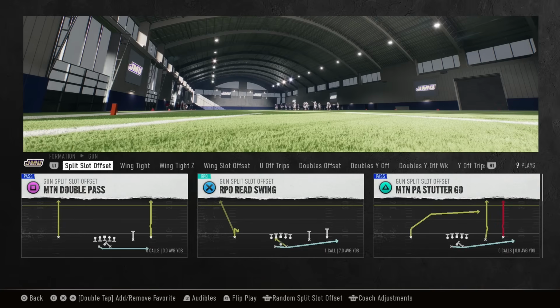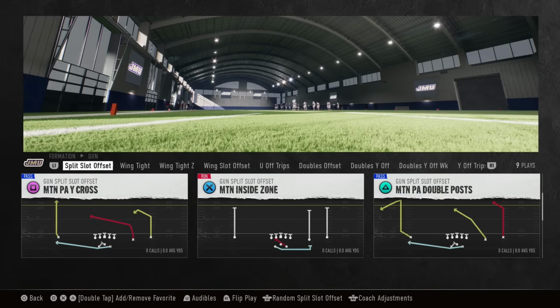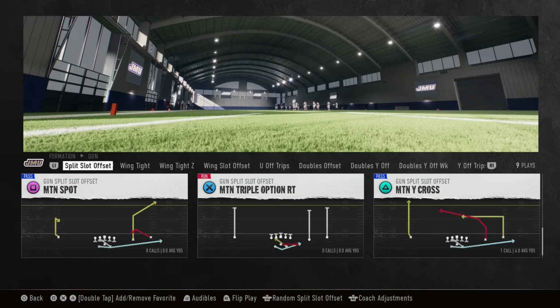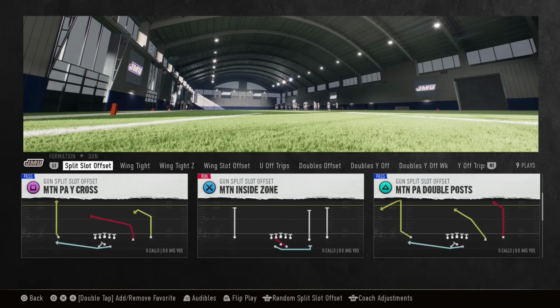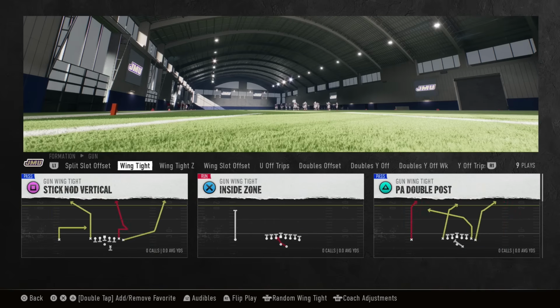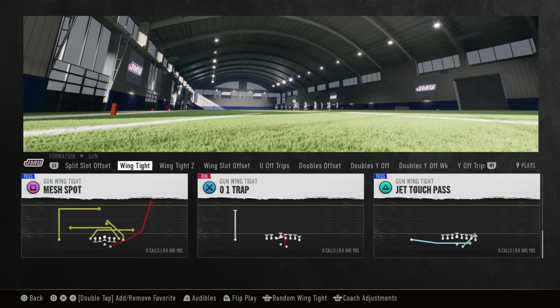So let's go here. What I normally like to do is try to find the little pre-snap motion mini series. These are nice little drive starters if you want to go that route. Split slot offset. It is known for all these halfback swings. We've looked at these plenty of times over. All 9 of these plays have that pre-snap motion built into it. Then we get into wing tight. We got one right here.